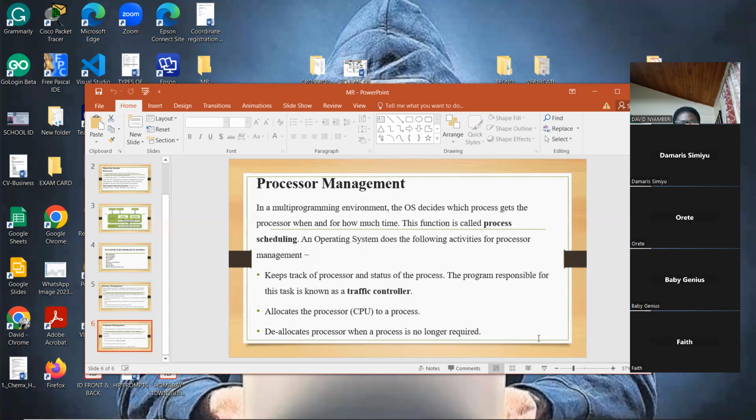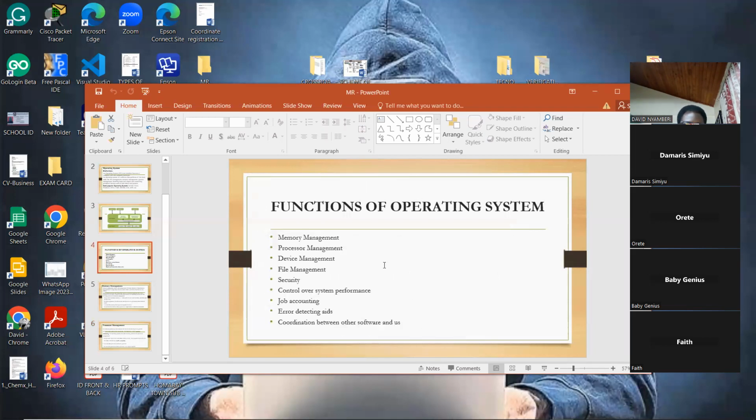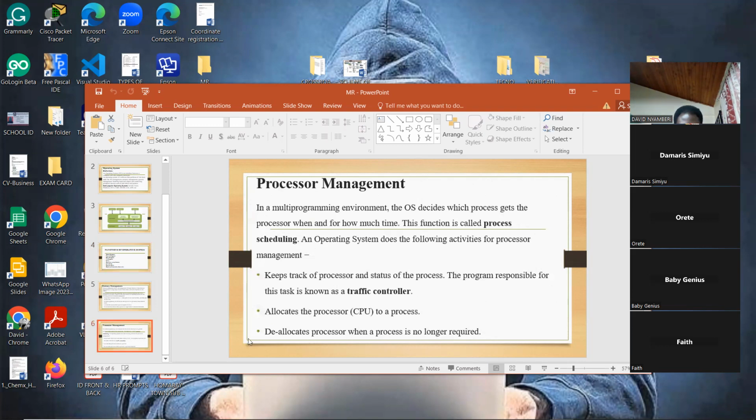And that will mark the end of our lesson today. We will continue with the other functions like device management and file management in our next lesson.